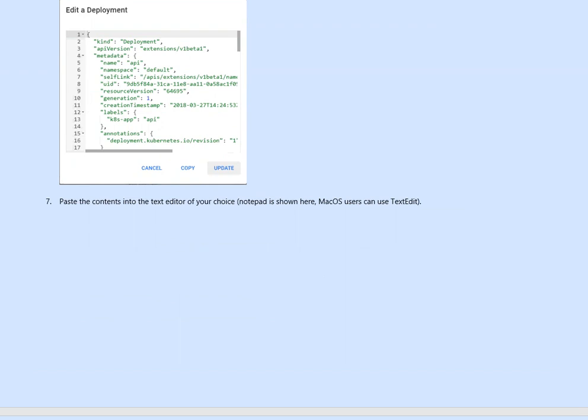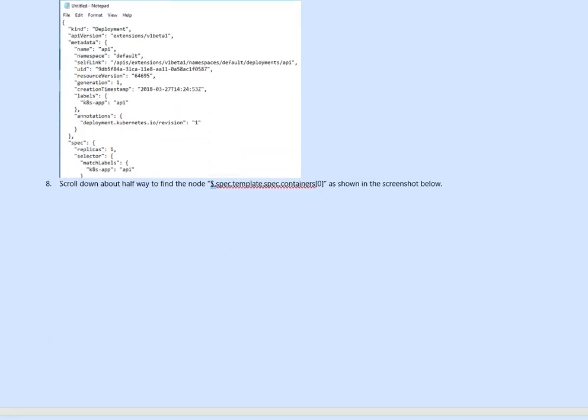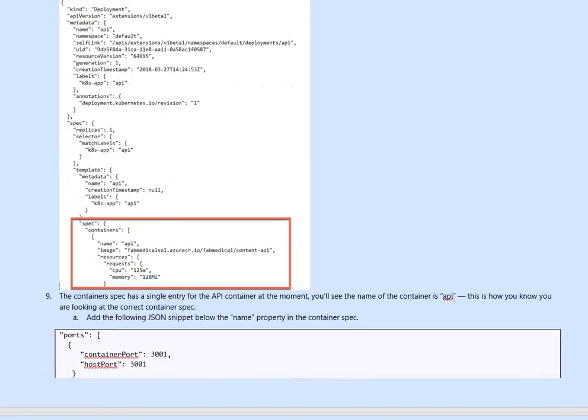Again, this is the file. You can use the text editor, and then you can update the deployment. You can see the K8s file, or for Windows, you can do that one. Scroll down, find the template spec container, and update it according to the below: the API, the container, the path, and the image itself.